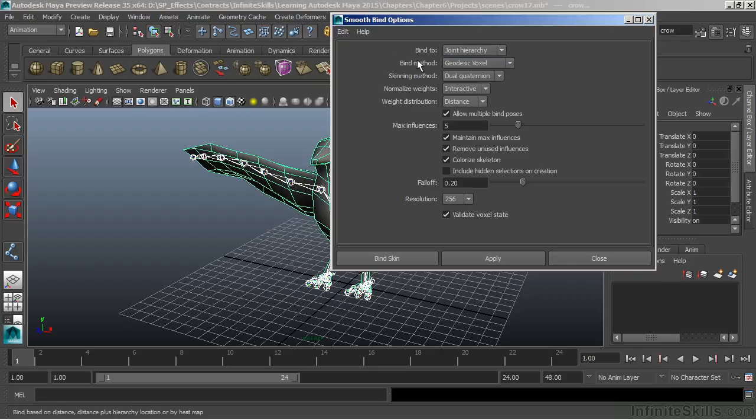My next option is Bind Method. And for this, I want to choose Geodesic Voxel. And what this allows me to do is subdivide the model into voxels, and a voxel is a 3D pixel. We won't actually see any of this happen, but it will internally build a voxel representation of my geometry.